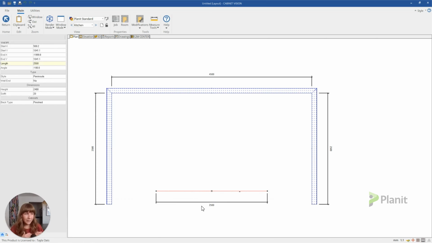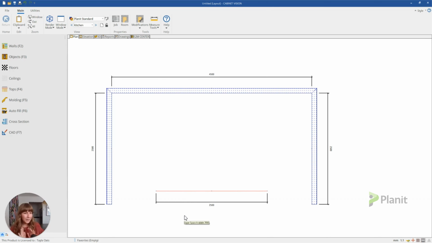Now you can see this red line, that's the peninsula wall. Again, this still has a front and a back, even though we can't see it as clearly now, but we can see that the dimension is always going to be on the back of the wall. That's showing that the front, where the cabinets are going to attach to, is going to be from the inside of the kitchen there. So this is basically the kitchen walls all set up.